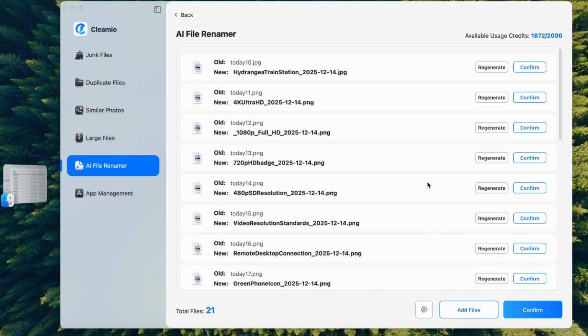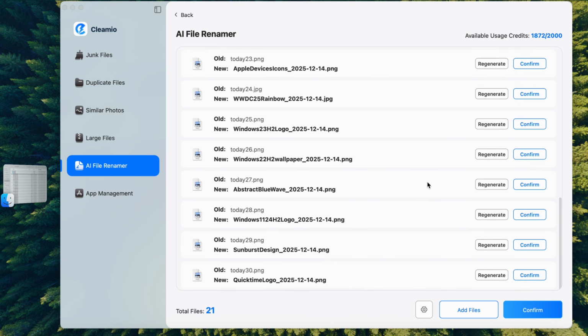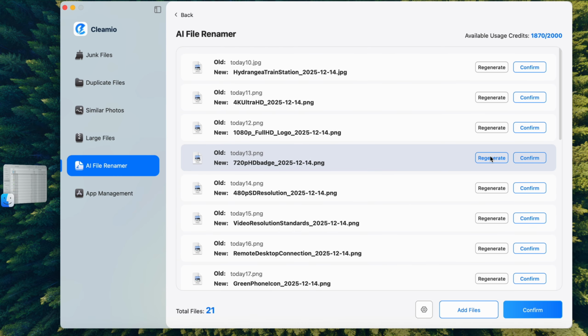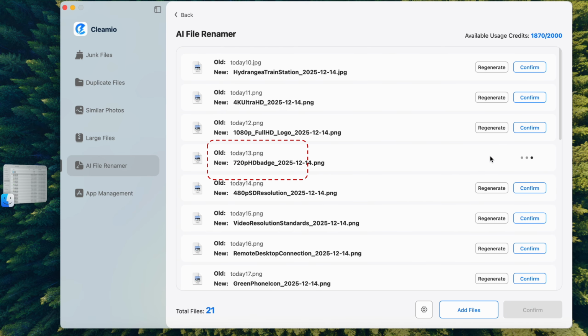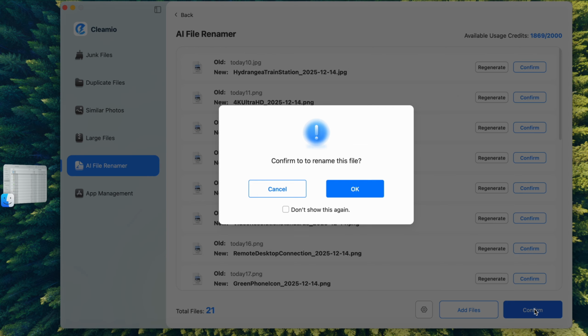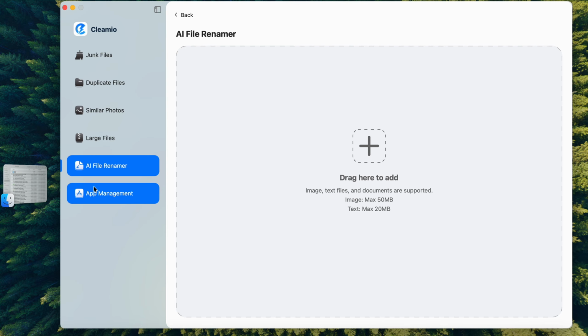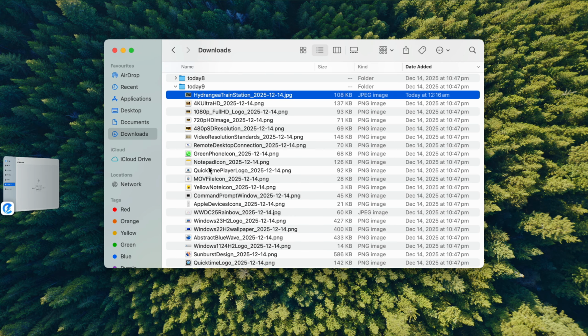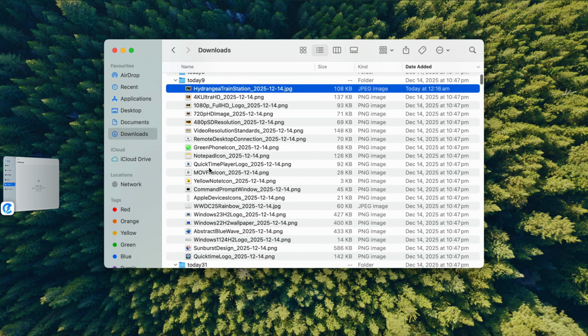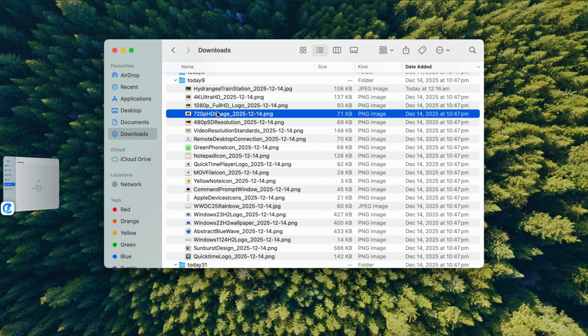It generates these perfect names in seconds. If you don't like a specific name, just hit Regenerate. Once it looks good, click Confirm, and boom, your files are organized. It saves your brain. No more thinking of naming conventions. Let the AI do the logic for you.